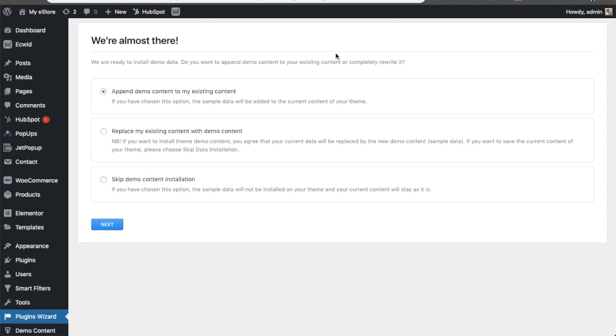Okay, so right now we have these options. We can append the demo content to our existing content. If we are installing this theme to our existing website, then we can choose this option, and otherwise we can choose replace my existing content with demo content. I'm going to choose this option as this is a fresh install of WordPress, so we can replace any existing content. Or else over here you can also skip the demo content installation if you want. So I will replace my existing content with demo content, then I'm going to click on next.